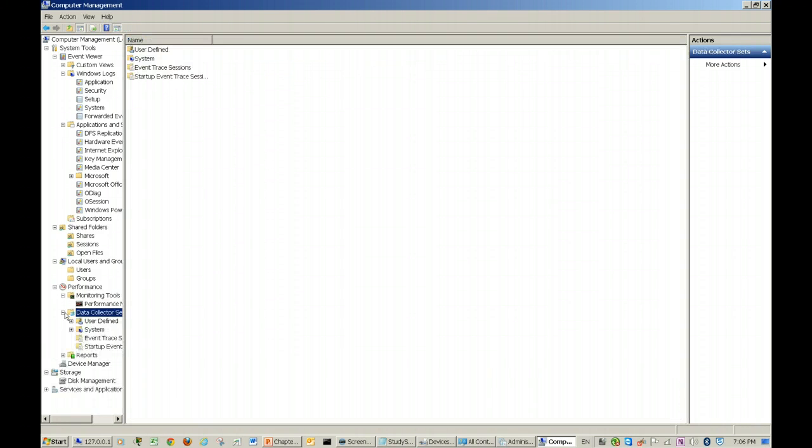A data collector set is, instead of having that monitor where you just see it there for a few minutes, we'll actually save this to a file so that you can go back and do analysis on it. You can have a history of these things.